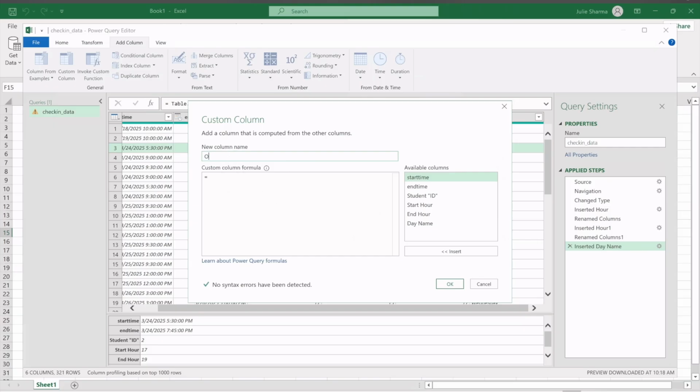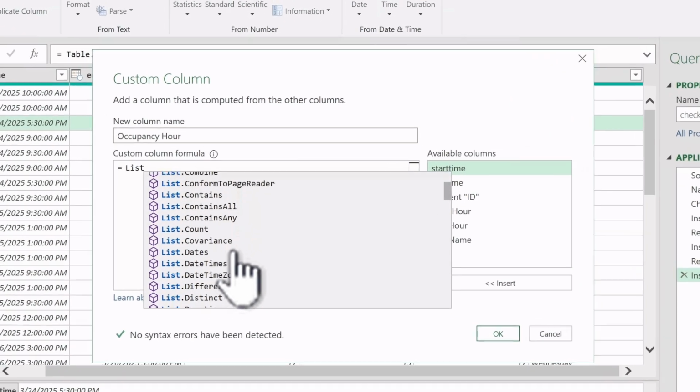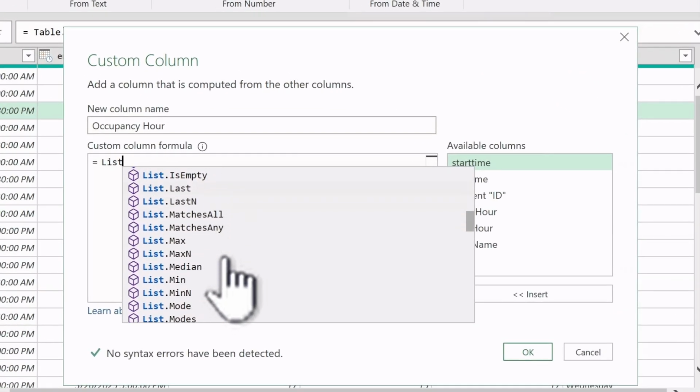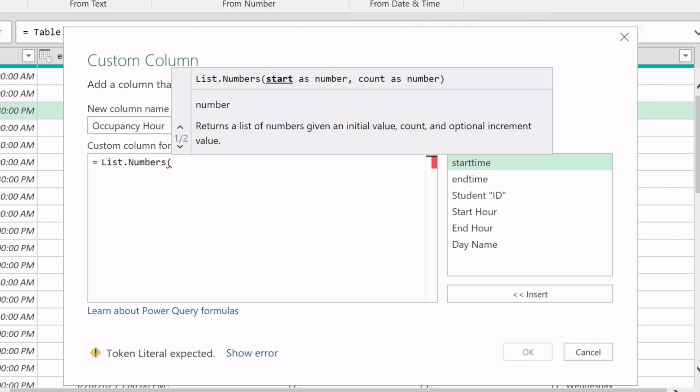So for the name, I'm going to make this occupancy hour. And then for the formula, I will be using a custom formula with the list function. So there is a list tool called List.Numbers. Now, if you're on Windows, when you start to type a formula, it will give you these autocomplete suggestions. On Mac, you just need to type it in. It's going to be List.Numbers, open parenthesis. And what this does is wherever you tell it to start, the starting number, it'll start the list, and however many you say to do, it'll count that many on.